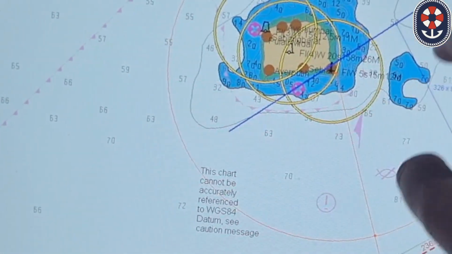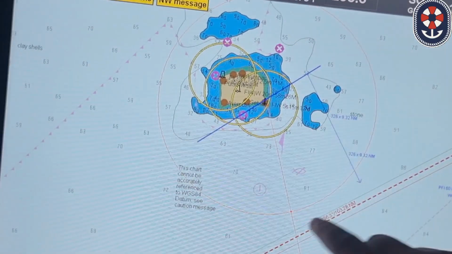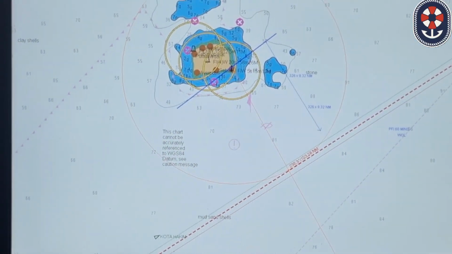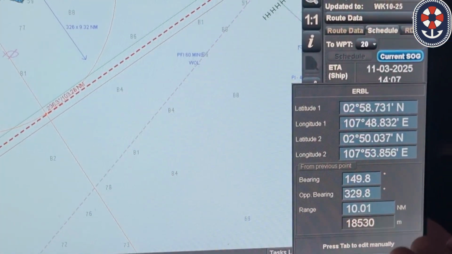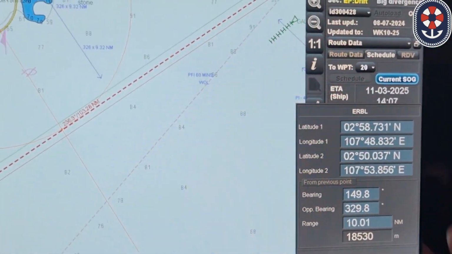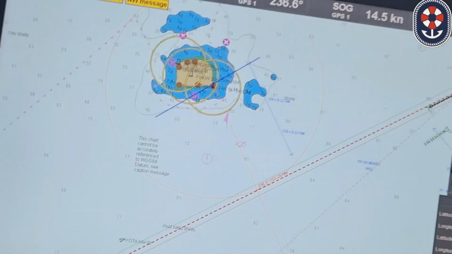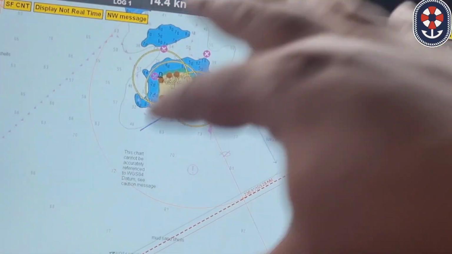Now I can check the bearing and range from this point to anywhere. So let me check for my coastline. For example, for my coastline, this is now showing me the bearing is 149, opposite bearing 329, and range is 10.1. So I am crossing 10.1 miles from this island. So this was the procedure of using the offset electronic range bearing line.